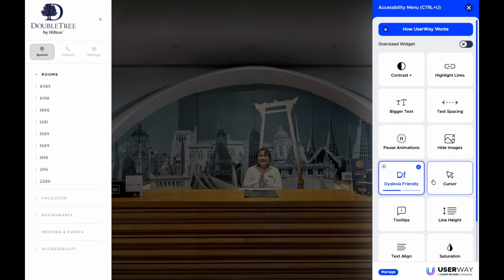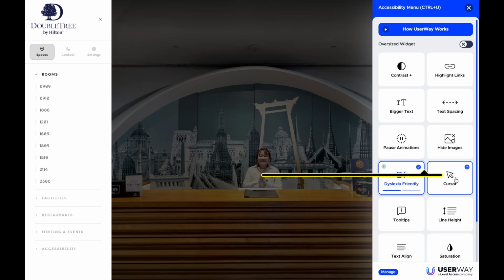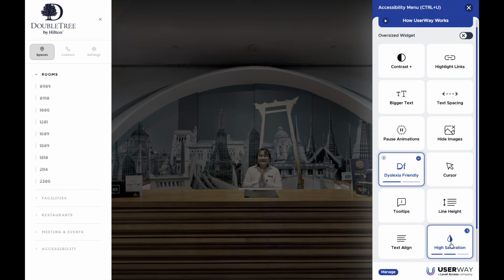Whether you're working in hospitality, healthcare, education, government, or public spaces, accessibility helps ensure that every visitor can comfortably explore your digital experience.